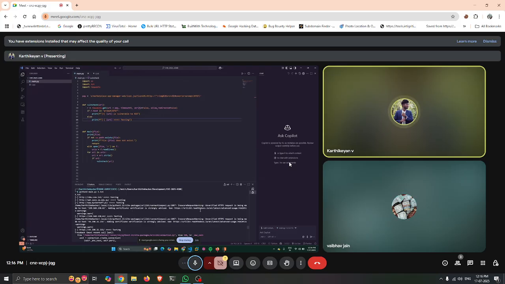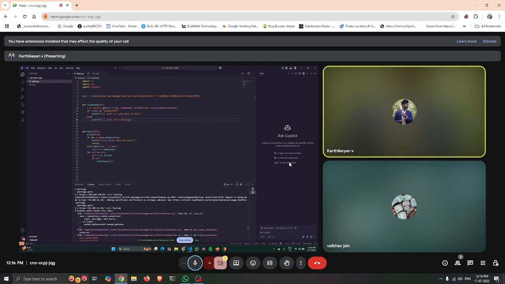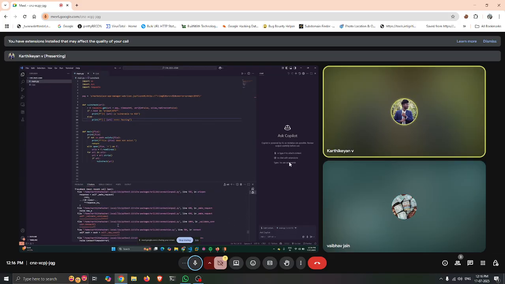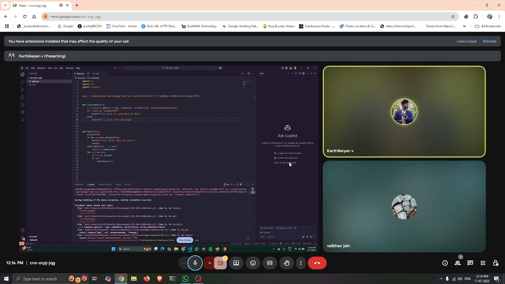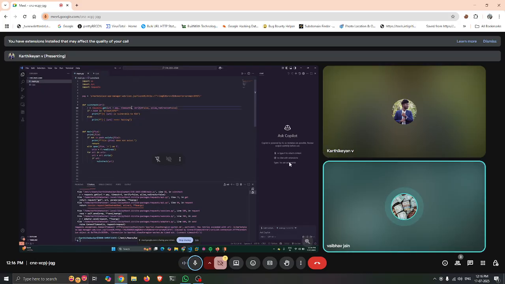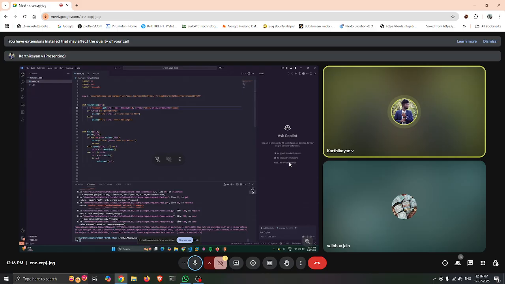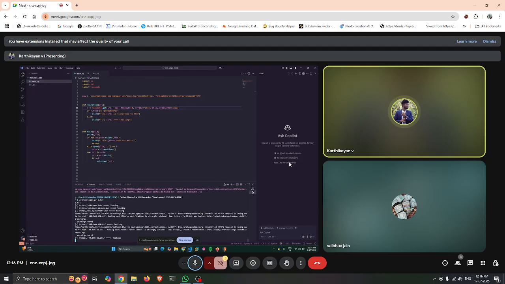Why is it showing? Maybe some line of error, bro. Let me increase the timeout value. Okay, I think it's actually showing the timeout error only. And here you can see this is vulnerable, but it's not showing it's vulnerable. I don't know why.